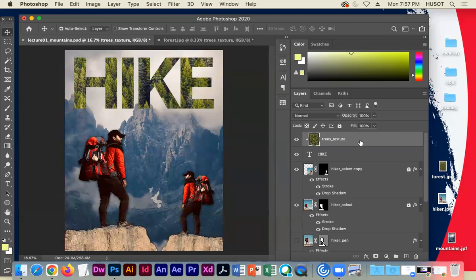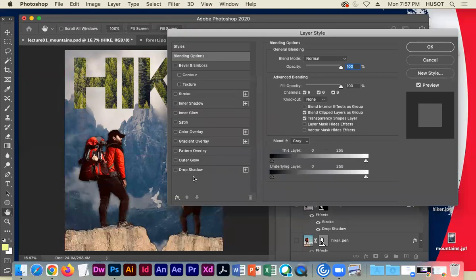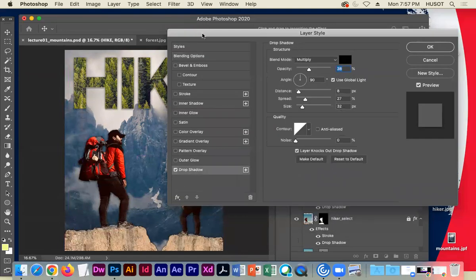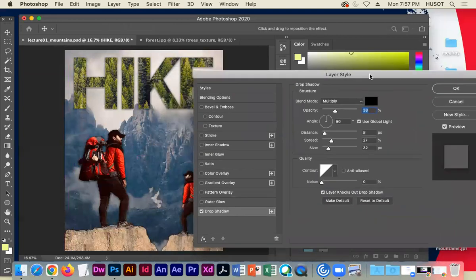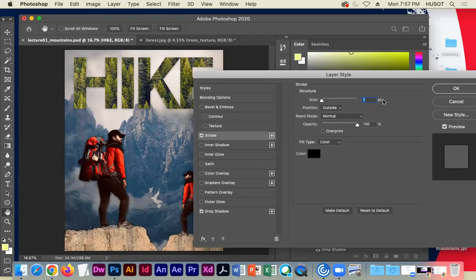I also can double click on my word hike, and I can add a drop shadow to the text. I could add an outer glow if I wanted to. So I'm just going to put a slight drop shadow on it. And because I'm kind of making this my call to action or my headline, I'm going to add a stroke to it too. So let's go in and add a stroke. I'm going to make it black, but I'm going to make it a little bit thicker.